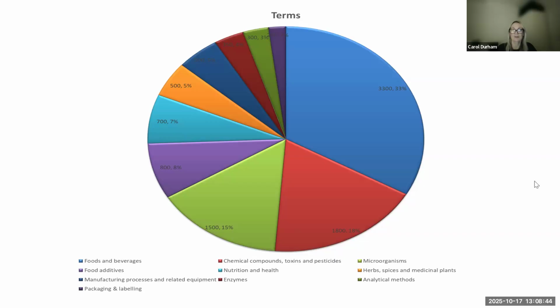There are more than 3,300 foods and beverages included in FSTA. There are 1,800 food relevant chemical compounds, toxins and pesticides, 1,500 microorganisms, 800 food additives, 700 terms specifically covering nutrition, health, and consumer behaviour. There are 550 herbs, spices, and medicinal plants, 500 manufacturing processes and related equipment, 350 enzymes, 300 analytical methods, and 200 terms for packaging and labelling.